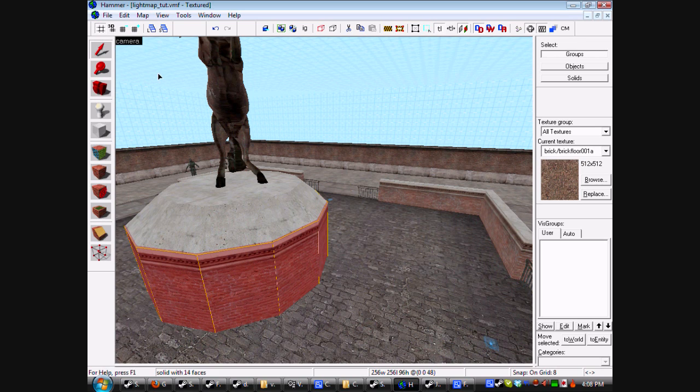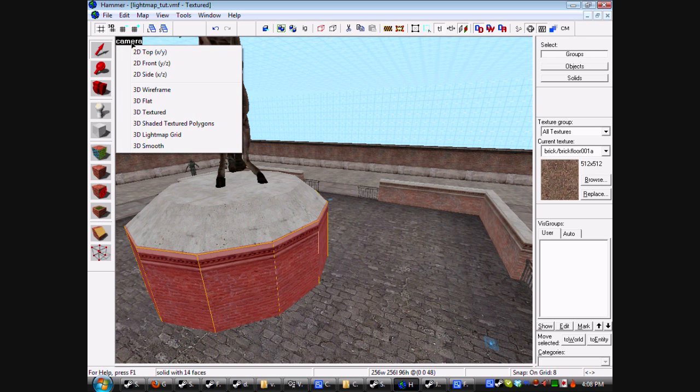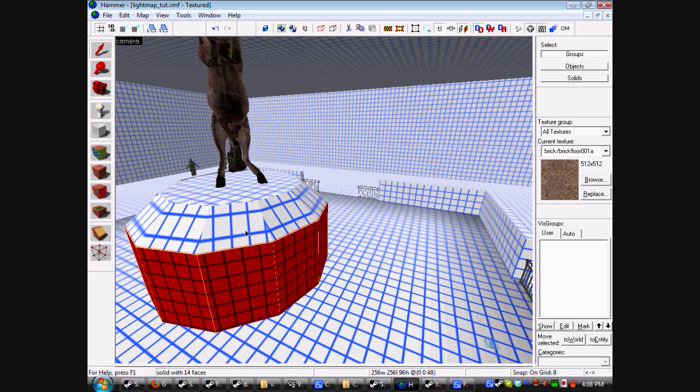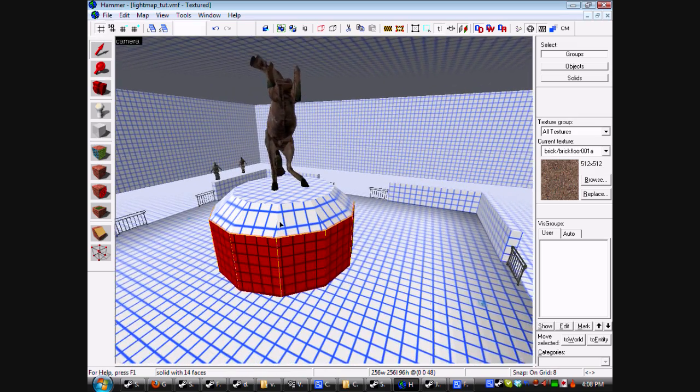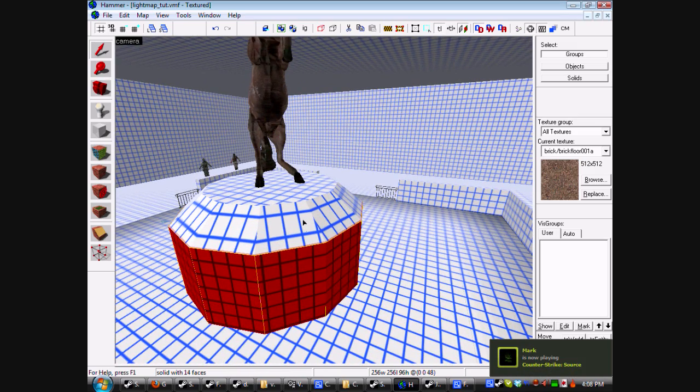So how we're going to do that is we're going to go to the top left side of the screen, click the camera text there, and it'll bring a drop-down menu. From here, click 3D Light Map Grid. This will show you the light scale of all your faces in your map. Now click the Face Edit tool right here.